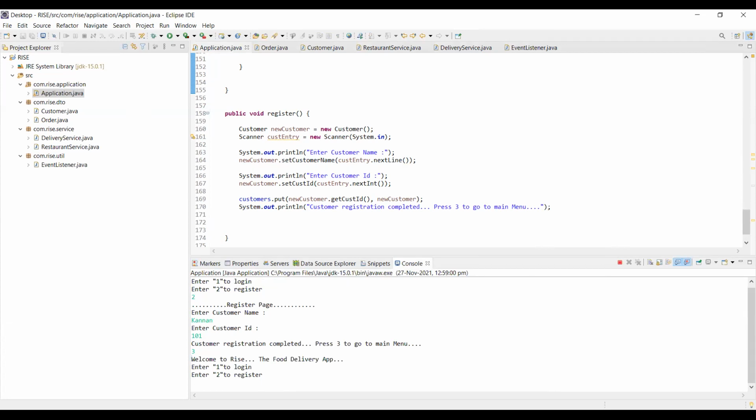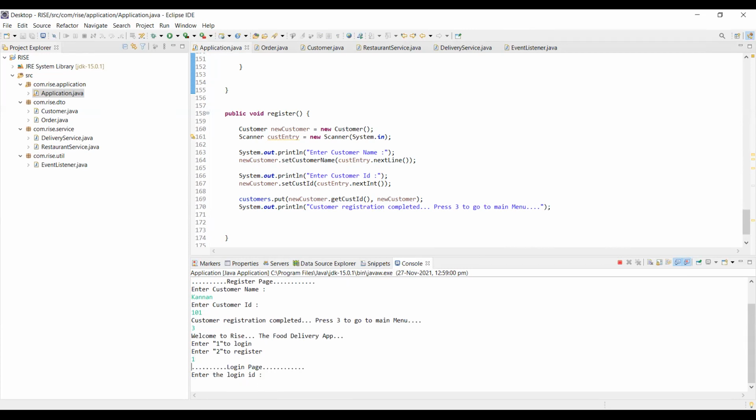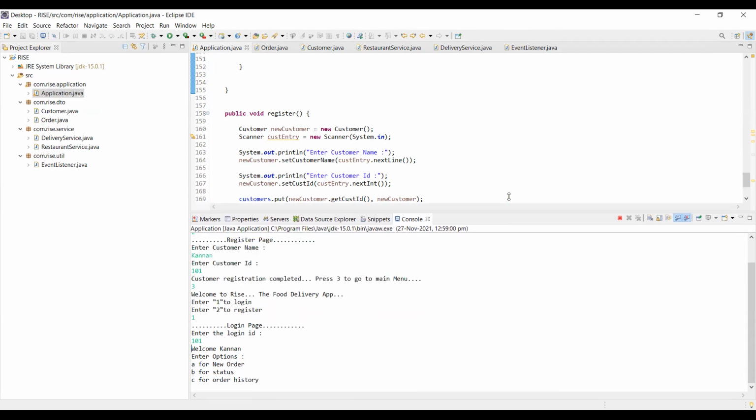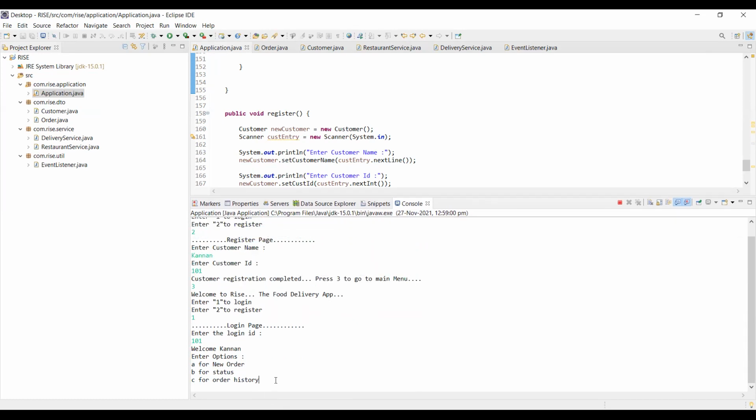By this time, my hash map is ready. My user registration is already done, so I'll just go in for the login. For the login ID, I am going to put in 101, which is my entered value. It is going to pick up my value from the hash map, that is Kannan. So it says, welcome, Kannan. You have options for new order, status, or whatever. So I'm going to put a new order.